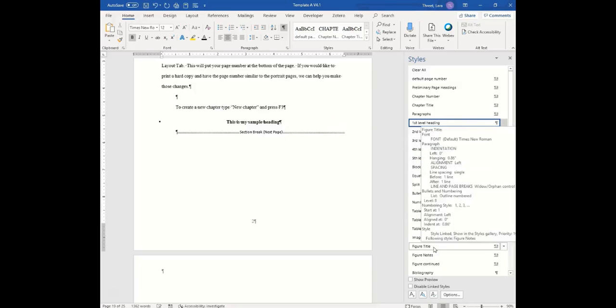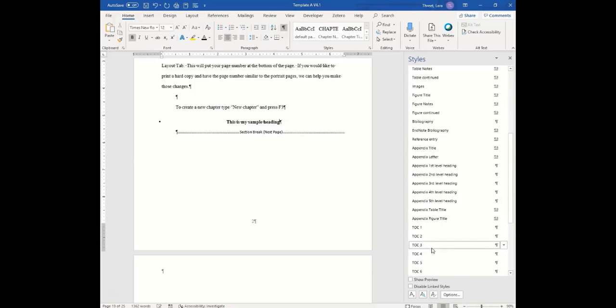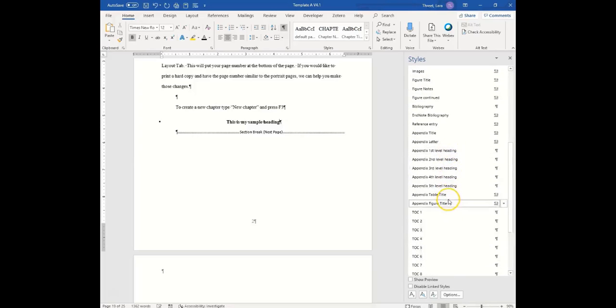Now, if you're working in templates B, C, C with schemes, your appendices have their own sublevel headings as well as table titles and figure titles. If you have any appendices, you want to make sure that you're using those styles in those sections. These styles will make the required formatting changes based on their level.